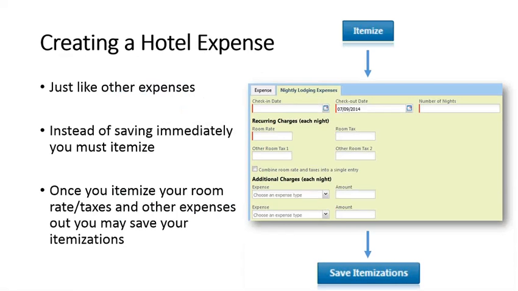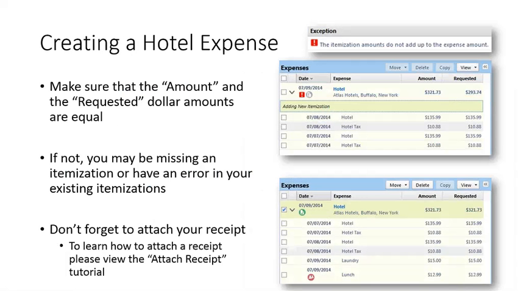Once you itemize all of your room expenses, click Save Itemizations. Be sure that the amount and the requested dollar amounts are equal. If they're not, you may be missing an itemization, or you may have an error in your existing itemizations.